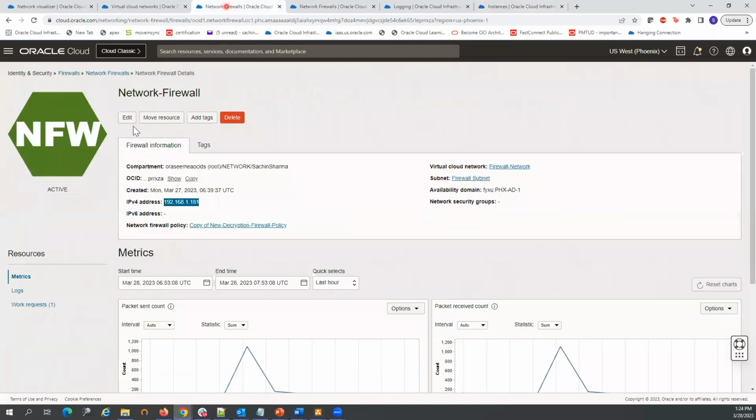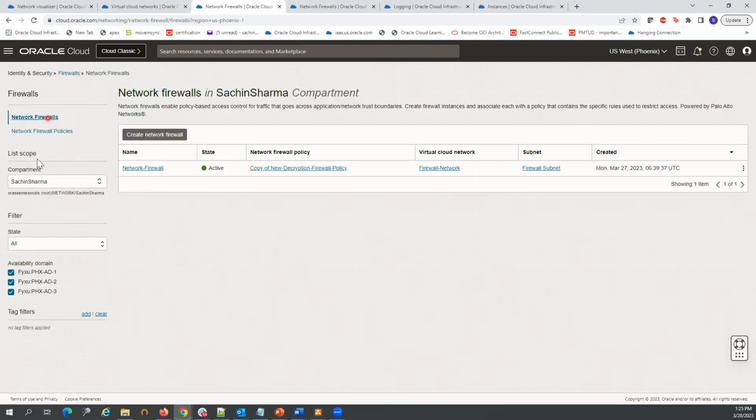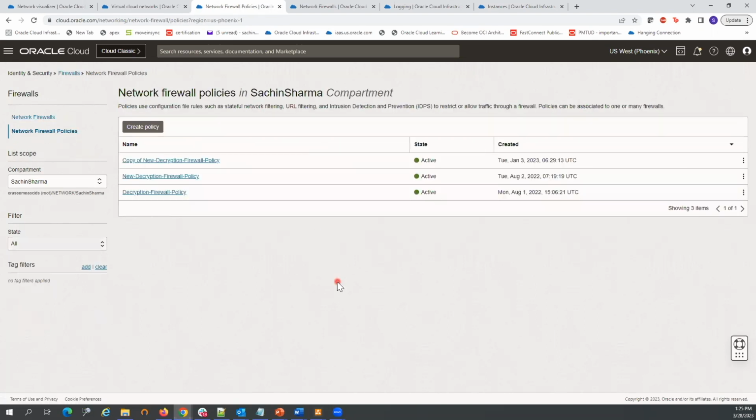When I click on network firewalls: when I created the network firewall, you would have already created a policy for it. When I created this network firewall, I attached that policy, which is a copy of the new decryption firewall policy. I'll show you how this policy looks. In the firewall section, there are two options: network firewalls and network firewall policy. First I created the network firewall policy.